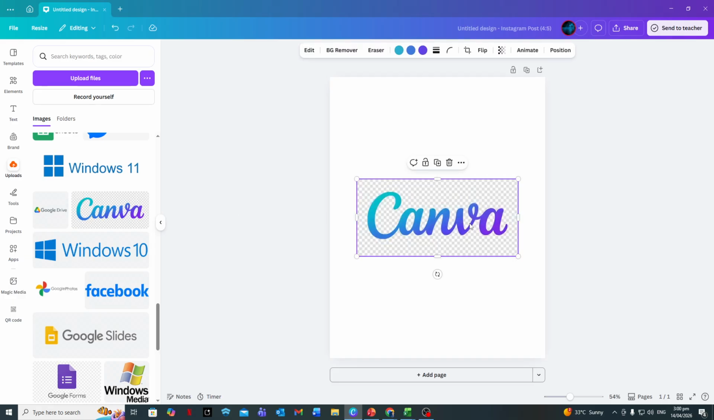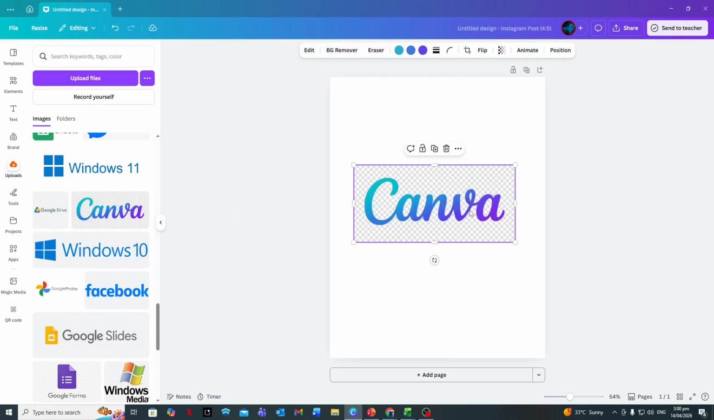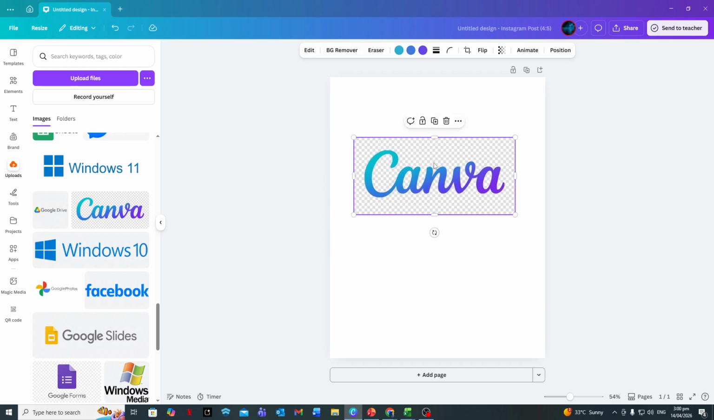Now we're ready to remove the background. Select the clip or image on your canvas. In the top toolbar, click on Edit Image if it's a still image, or Edit Video if it's a video clip. Look for the background removal option. In Canva, this is usually called Background Remover.